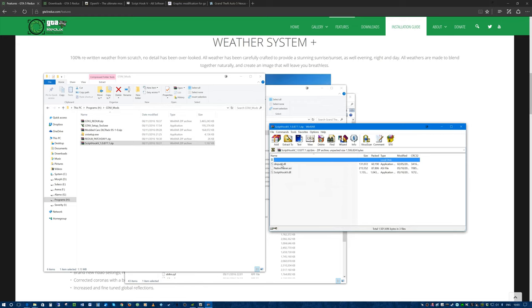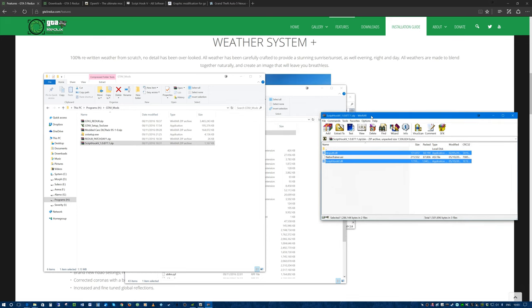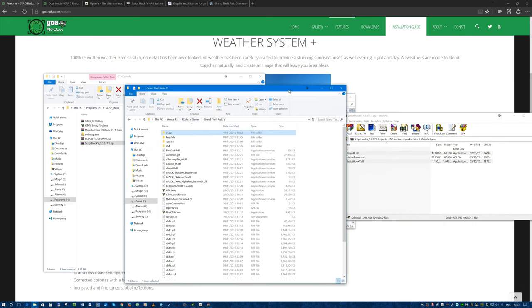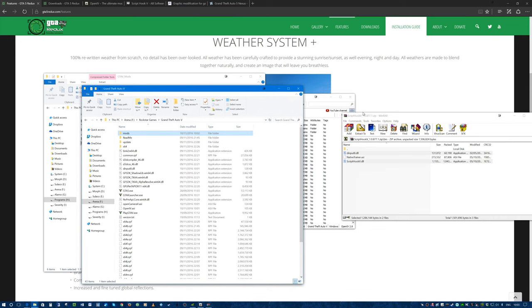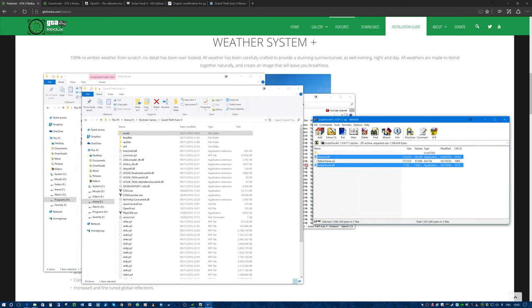And the two files we want are the dinput8 and ScriptHookV, both these dynamic link libraries, the DLL files. And you can hold down Control and left click on each one to select individual files. And then all we're going to do is drag those over to the GTA 5 directory to copy them in there. So I'm just going to make sure you can see that. I'm going to drag these over to the root of that directory.